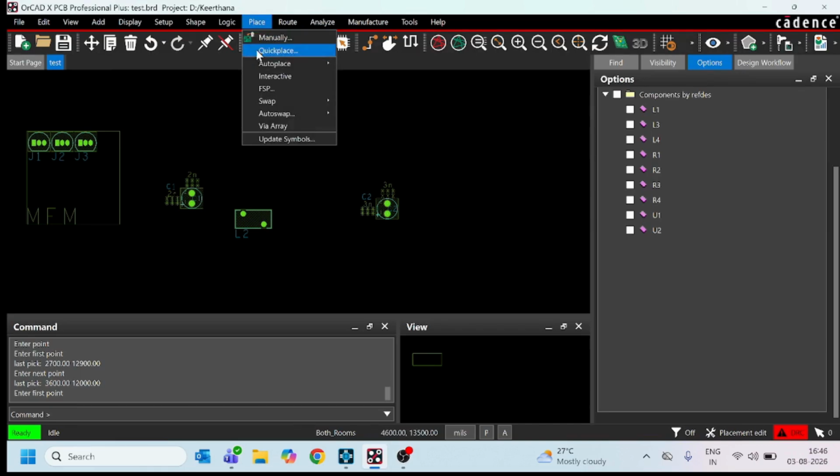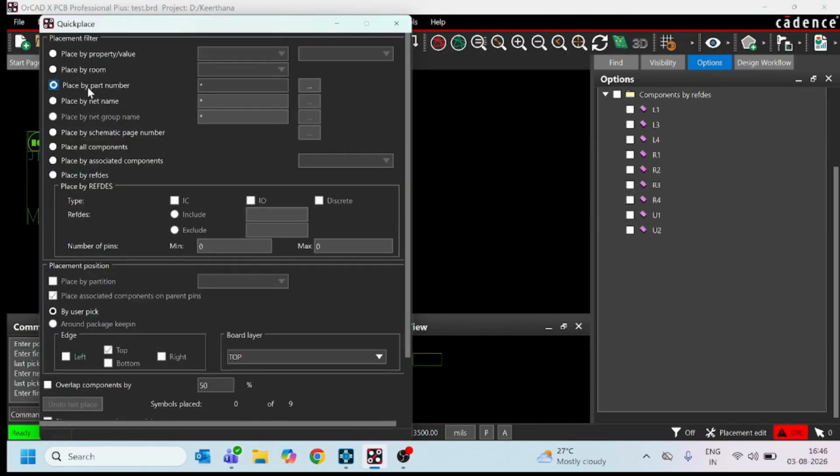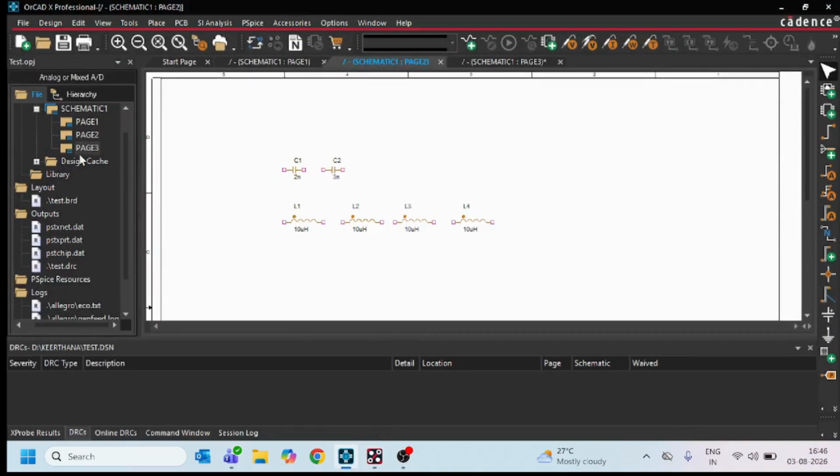Next, we have place by part number. It allows you to find and place components using a specific part number. For this also, we need to provide the part number property in the schematic. So I'll go back to the schematic.